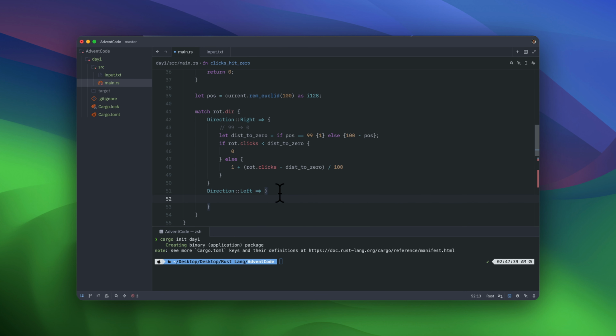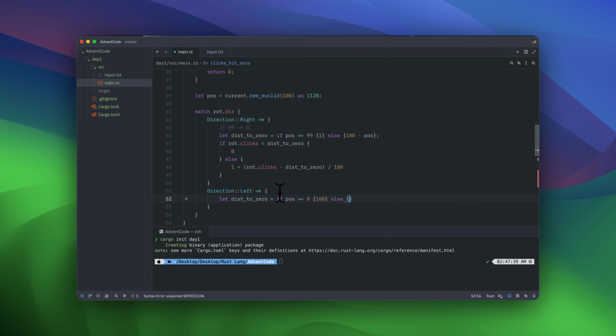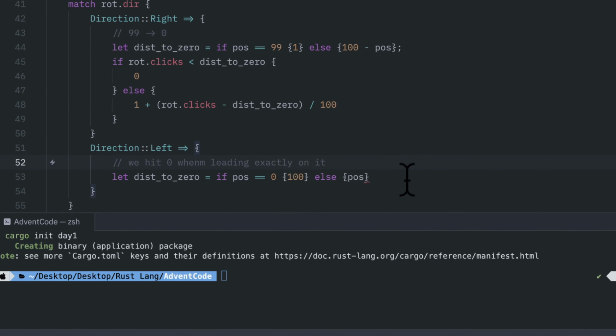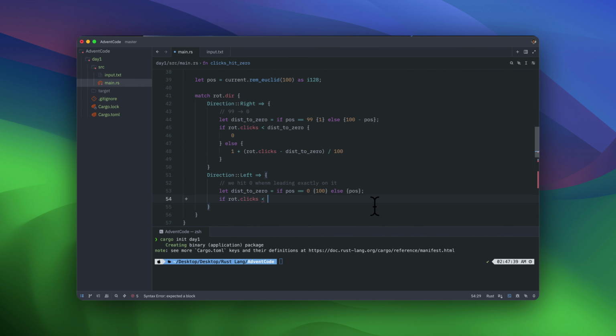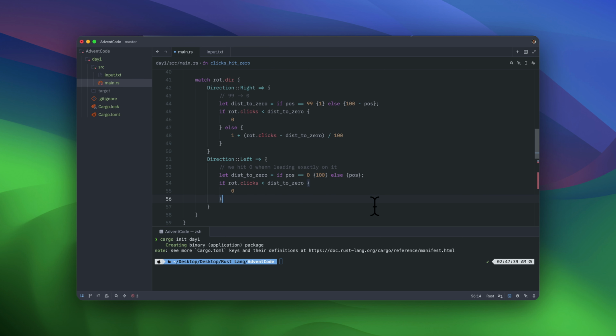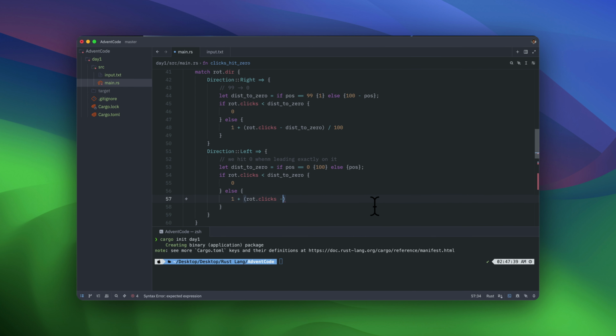Now let's do it for the left side. Distance to 0: if position equals 0, then 100, else position. So this is the same case where we hit 0, when landing exactly on it, at the edge. Now we check if rotation.clicks is less than distance to 0, then we'll return 0, otherwise 1 plus (rotation.clicks minus distance to 0) divided by 100, okay.